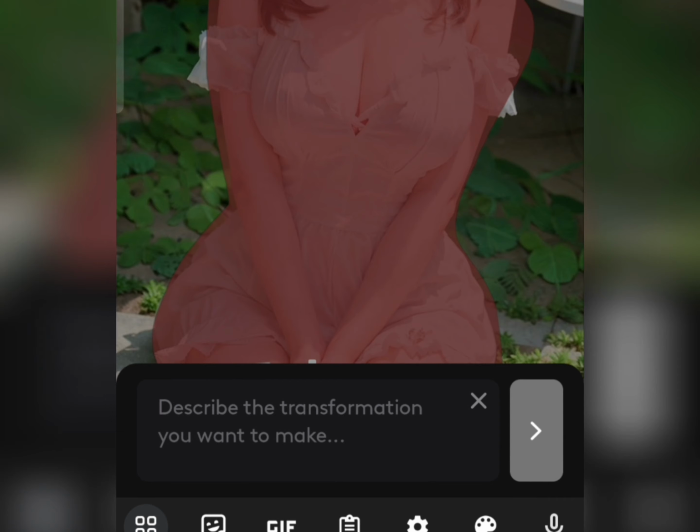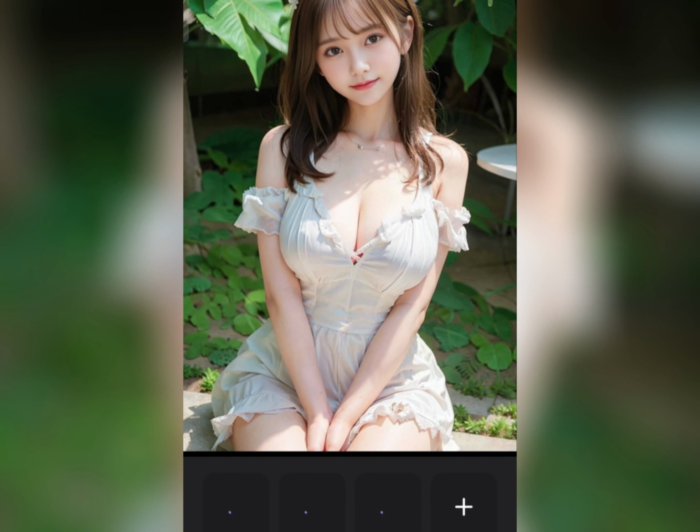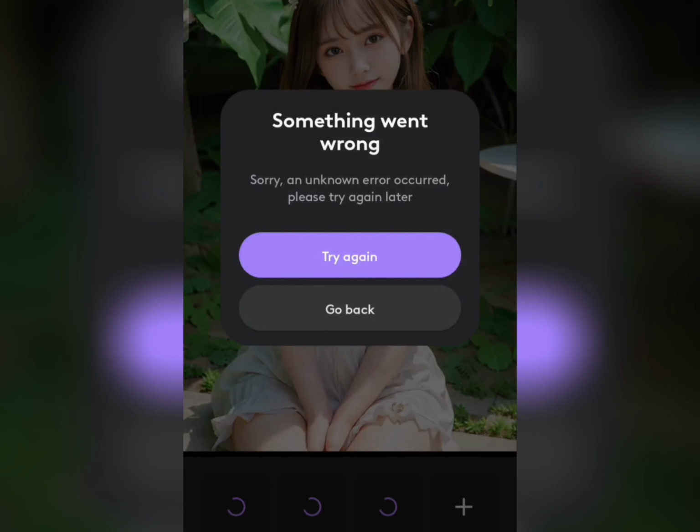Now, let's generate a new image. If this error occurs, just click on Try Again.